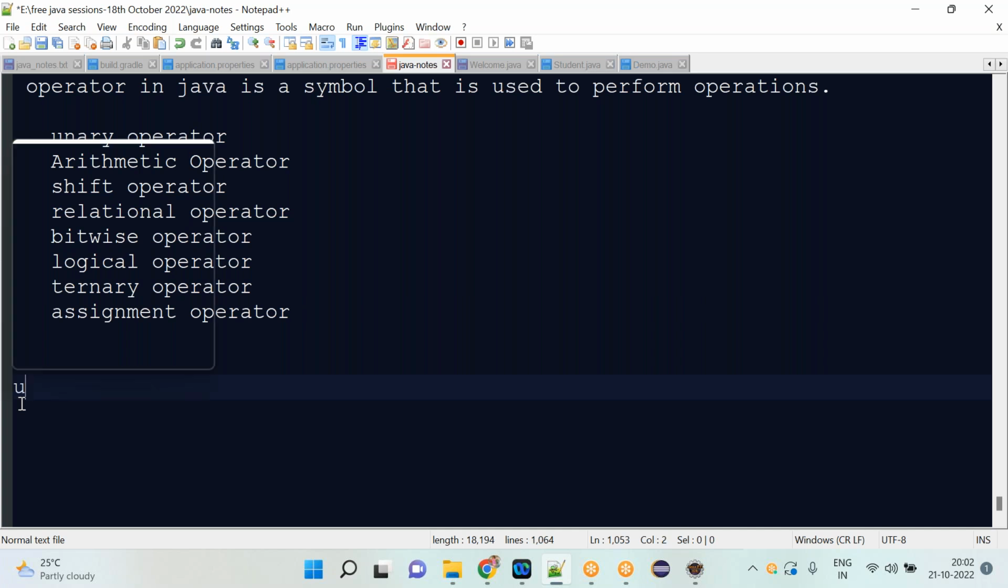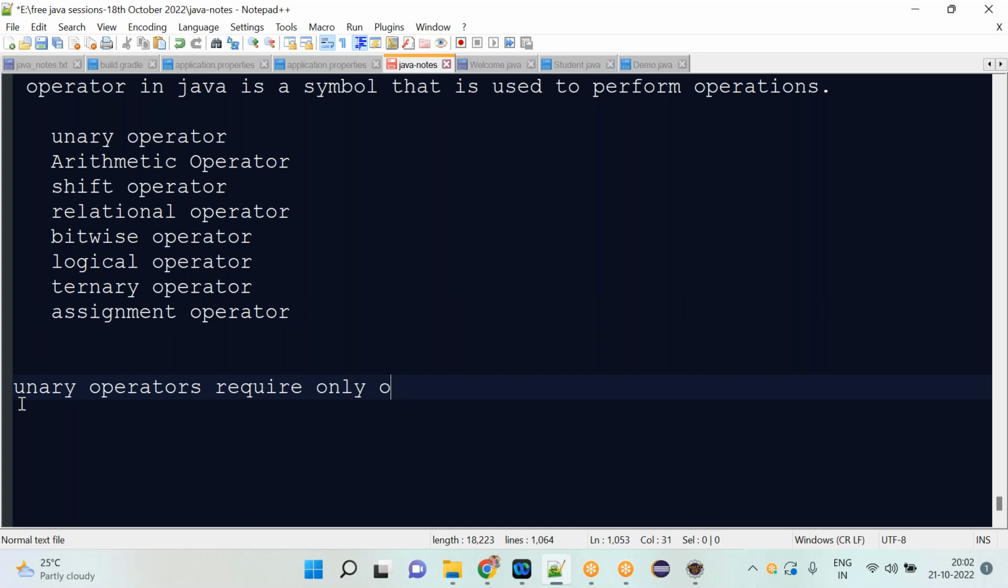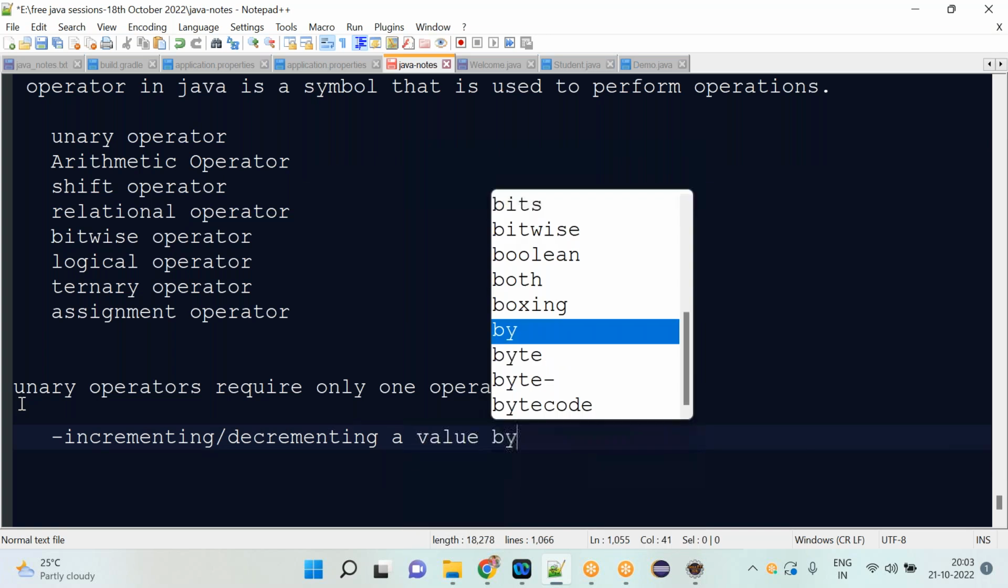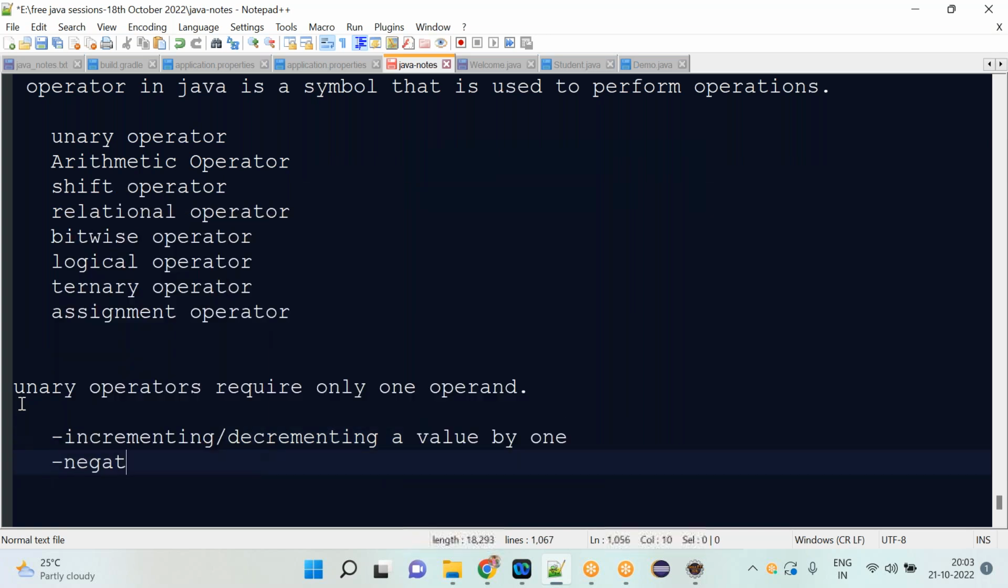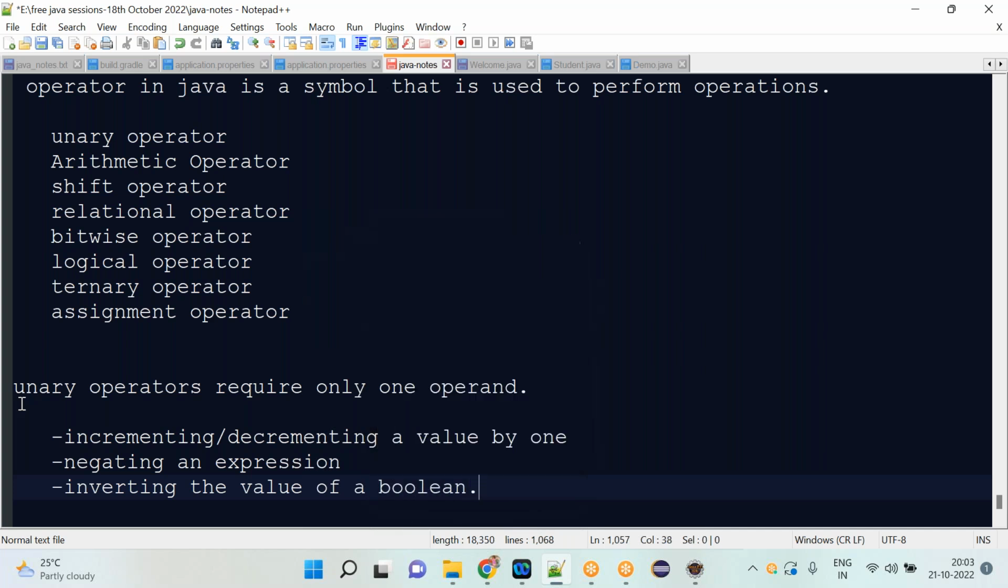So unary operators require only one operand. Operand means it is just a variable name. Unary operators are used to perform various operations. What do you mean by various operations? You can increment or decrement a value by 1. This is one thing. Another one is negating an expression. And the third one is inverting the value of a boolean.